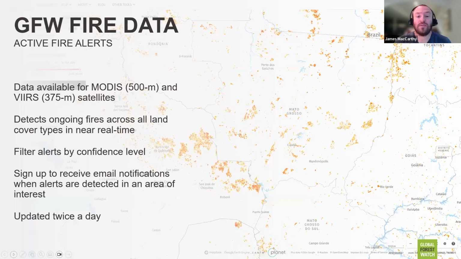GFW users can filter fire alerts by confidence level on the map and on the dashboards to reduce the number of false positives included in the data. High confidence fire alerts include fewer false positives, but they may miss some smaller fires. In contrast, the lower confidence alerts will capture more fires, but will also include more false positives. Users can sign up to receive email notifications when alerts are detected in an area of interest on Global Forest Watch as well. Next slide.